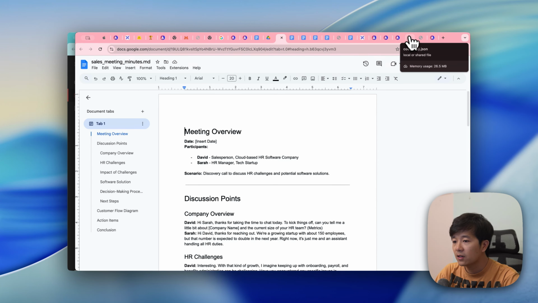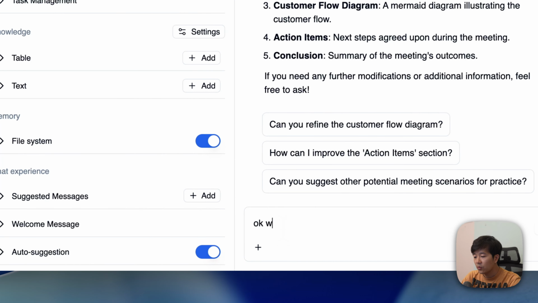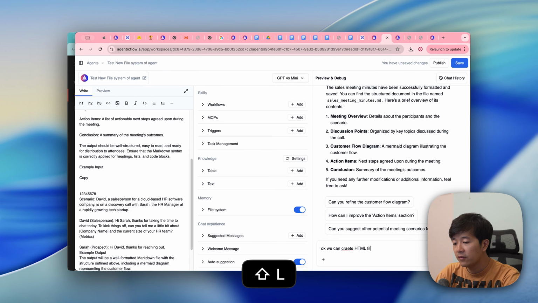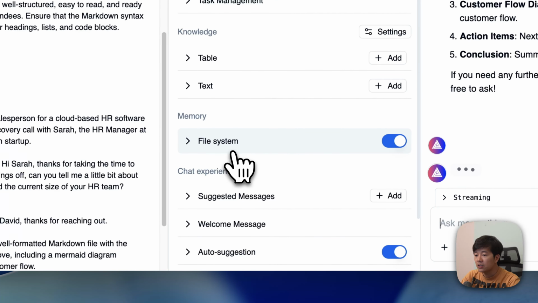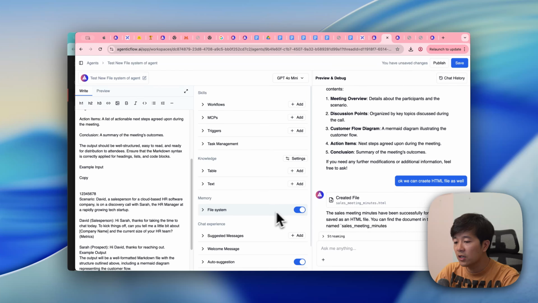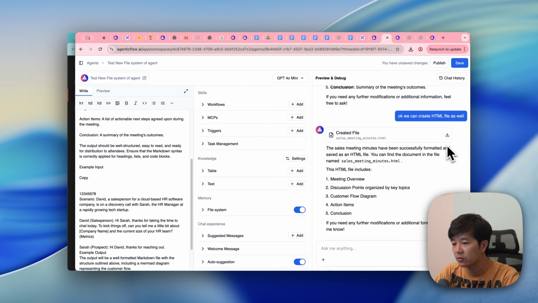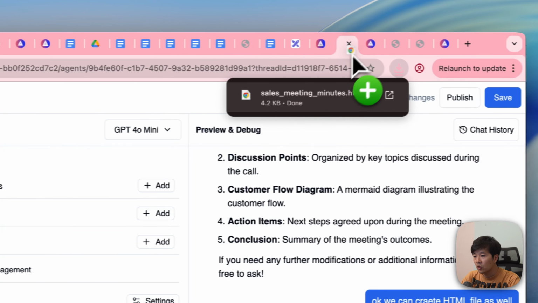But what if you can create another file? Because this is okay, we can create an HTML file as well, because this file system is very powerful. It will allow you to create a markdown file, maybe an HTML file, or even EML, which is the format for email. So just imagine you can now have this file system as a new skill for your agent. For example, this is the sales meeting minutes in HTML. I will download this one and open it.